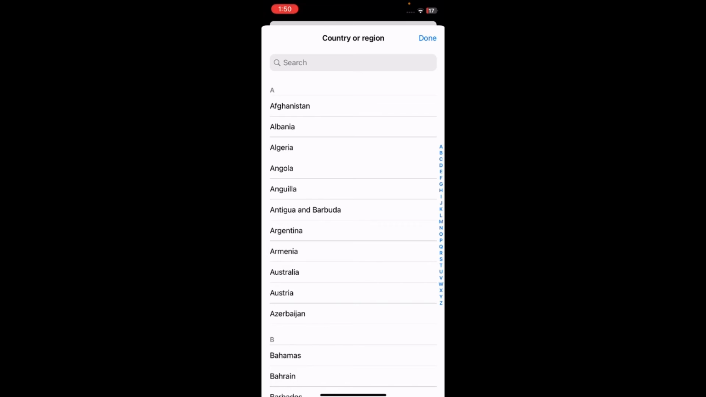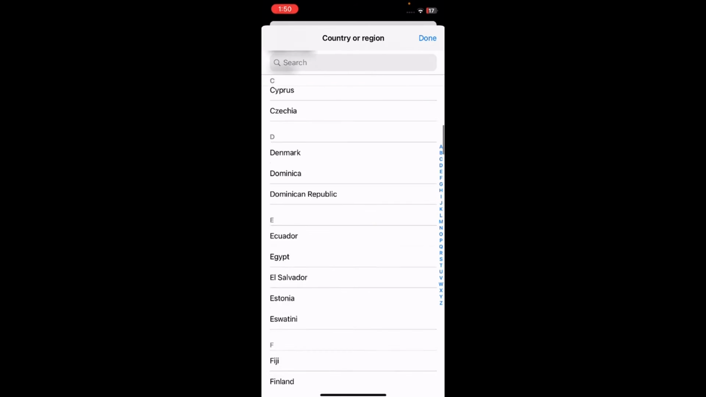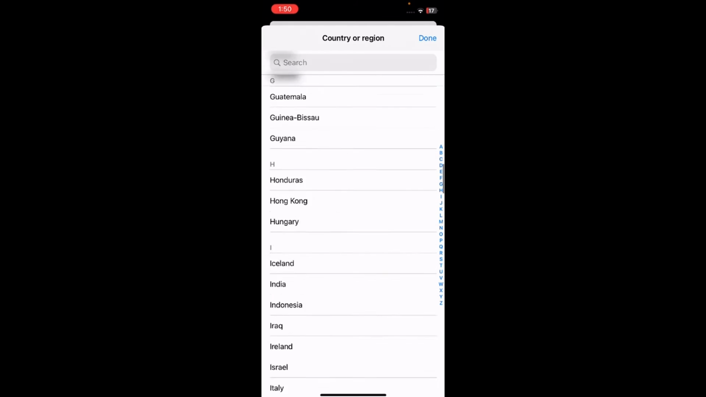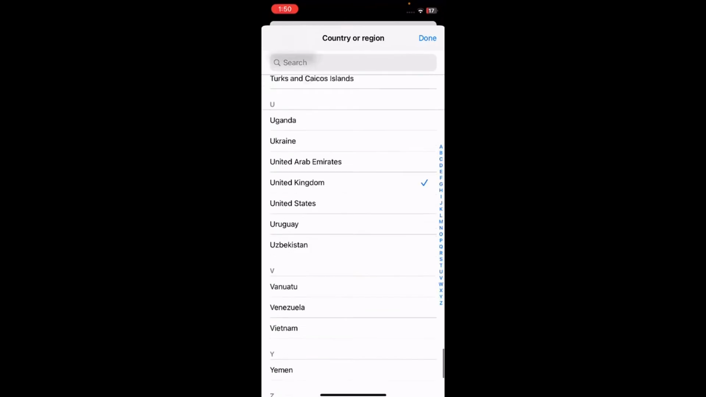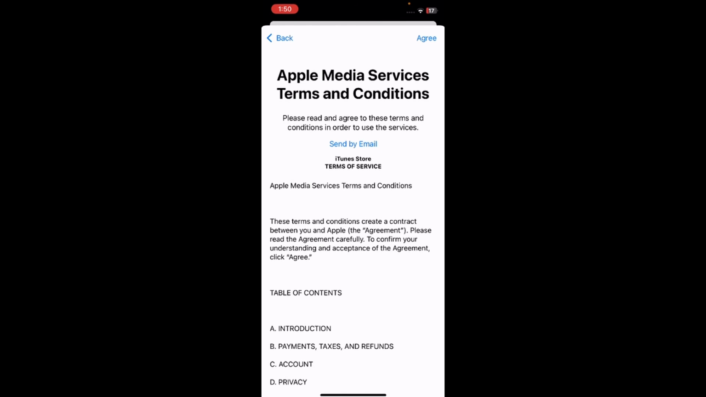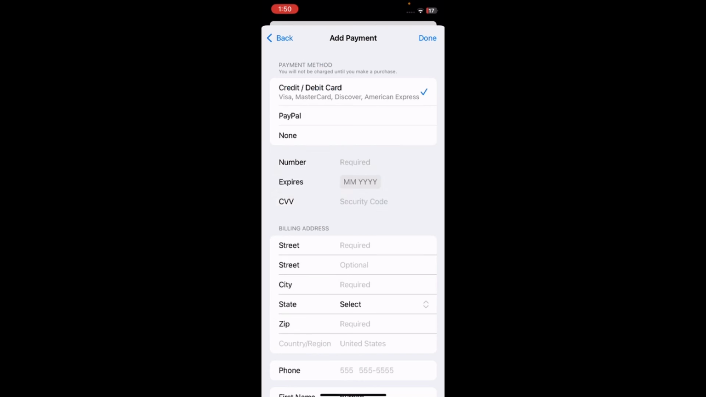Tap on that region and go to a country where all apps are free. So I'm gonna select the United States. Find United States and tap on that, agree to the agreement, continue, and agree to the other terms and conditions.